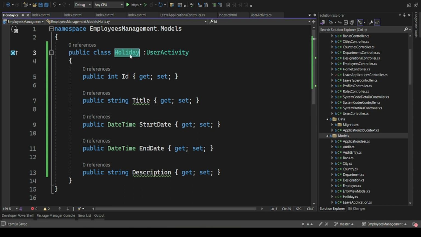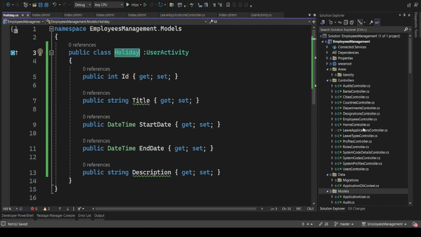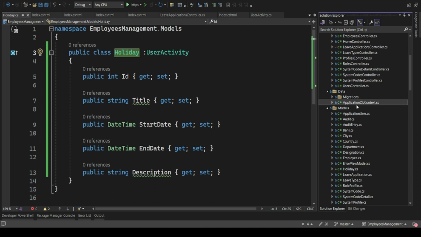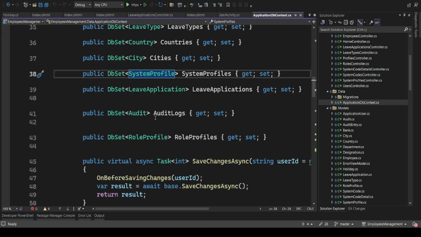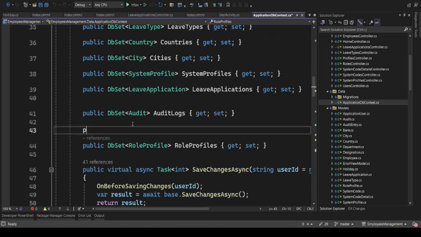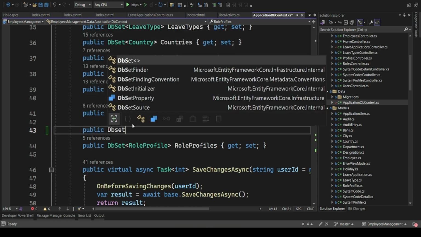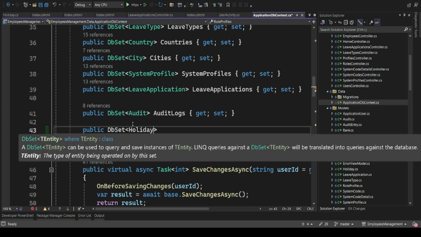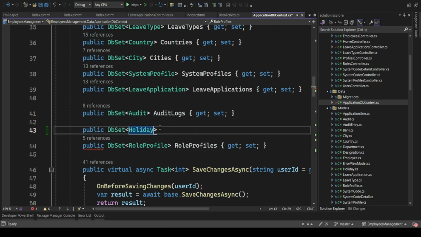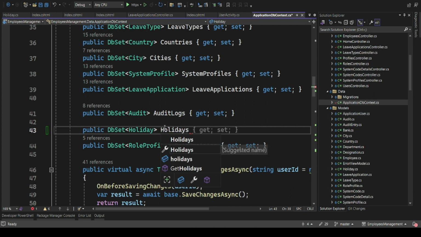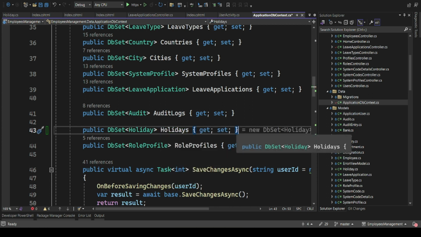After doing that, the next thing is to go to application DB context here. Then I'm going to add this table. So I'm going to do public, then DbSet, then I'm going to insert there. Then I'm going to give the name of our table. So this will be holidays. Then that is get set.